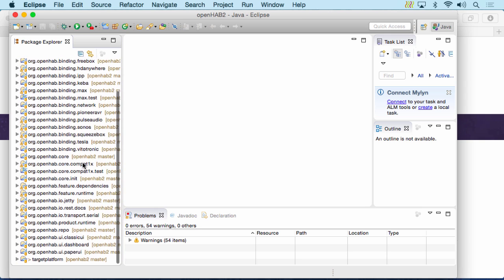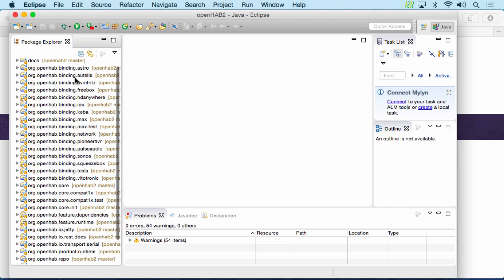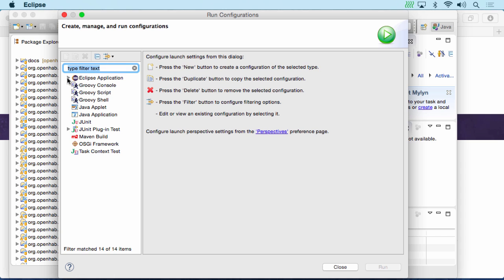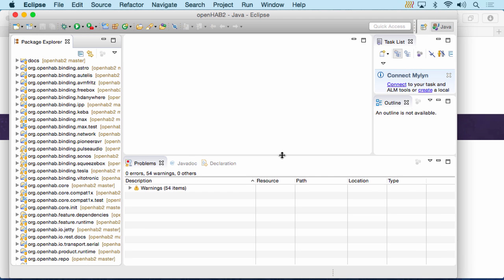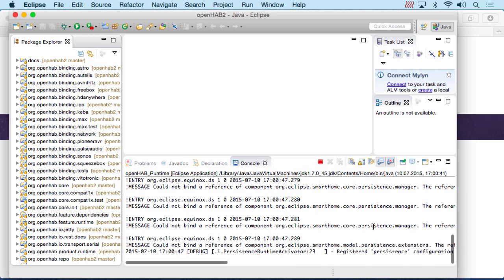We see that the workspace is now complete. All the projects are imported and they compile nicely. So you would be good to go to start coding here. To try out openHAB from within your workspace, you can then directly use the existing launch configuration, which is right here. Select it and run it. And we will see that the runtime starts up.